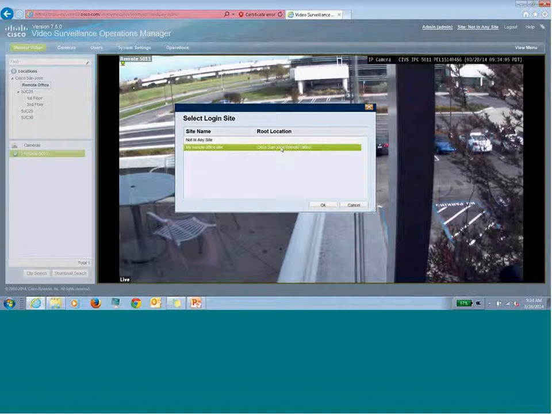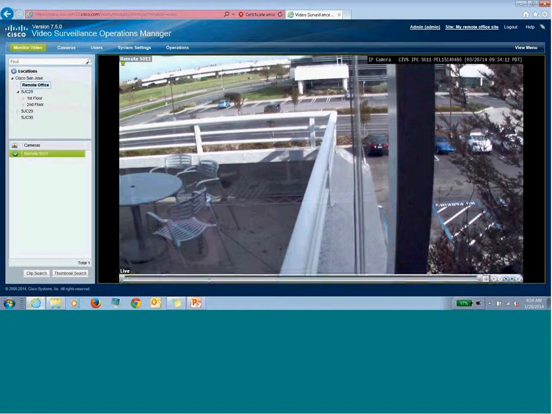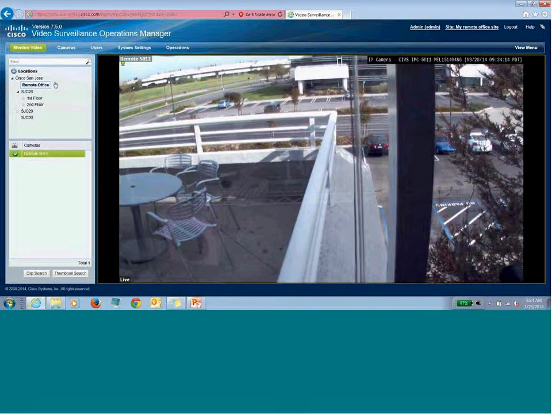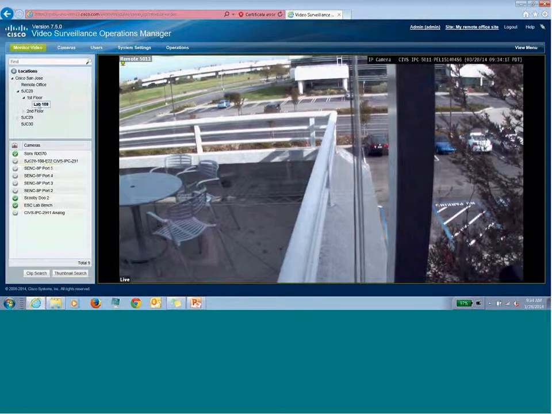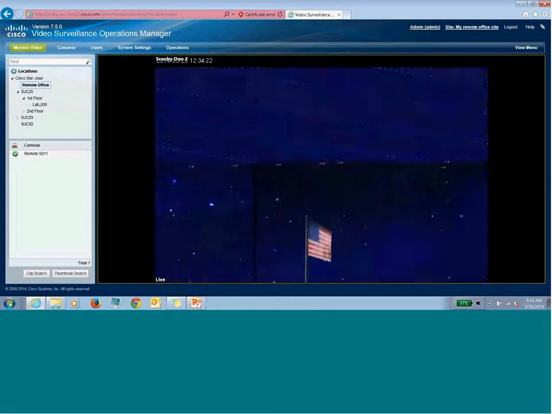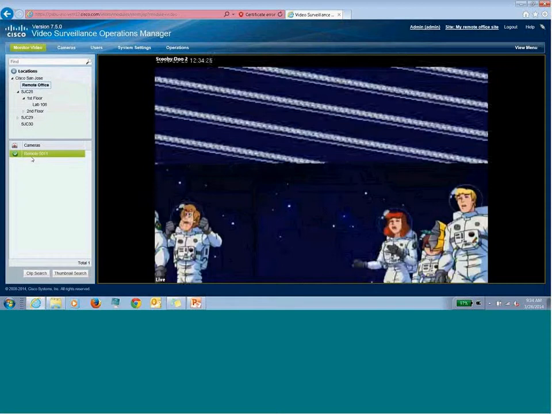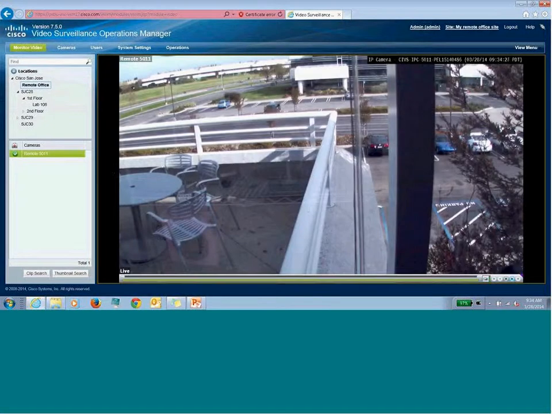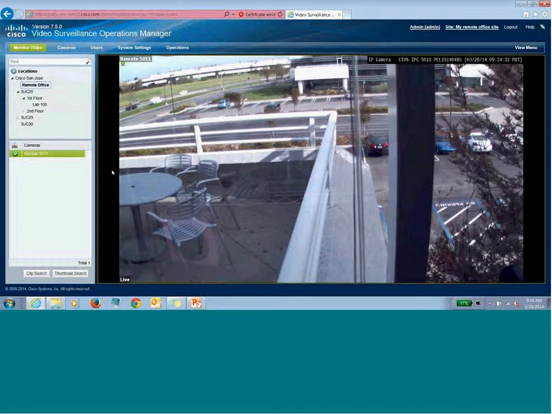Now let's see what happens when I change my location. It's easy to change. I just click on the site. I'm changing my location to the remote site. Let me just browse away from that for a minute and go back. Now you see that it's instantaneous. This is because this feed is coming from the local media server on the remote site. Very important to understand that you are at the local location on the remote office site.